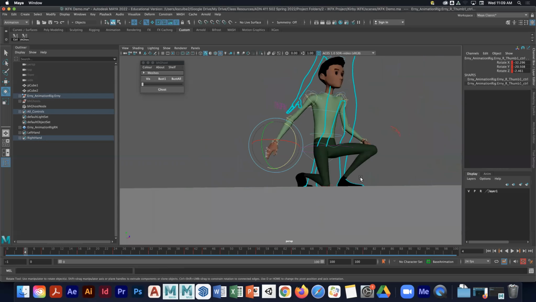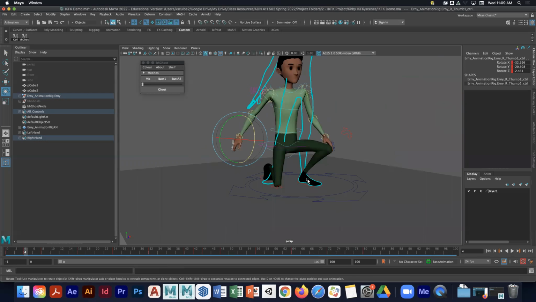Keyframe, so now both my left and my right hand, this is a keyframe I could use in other parts of my timeline if I wanted to.